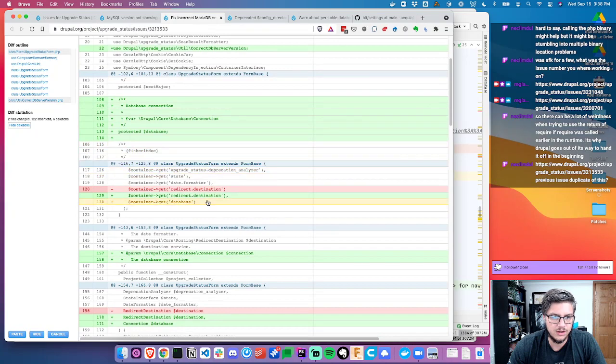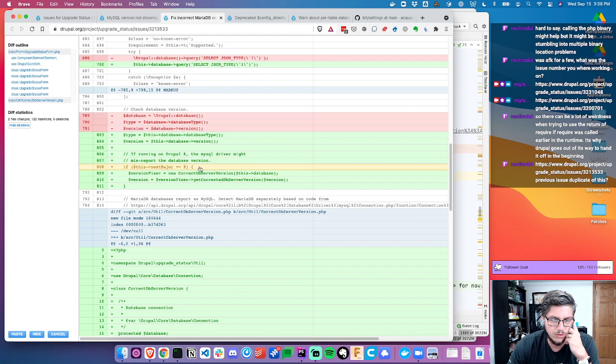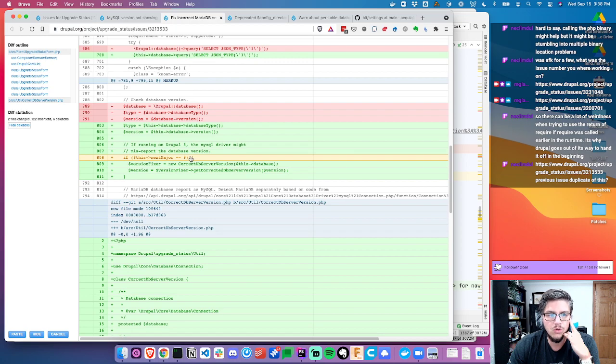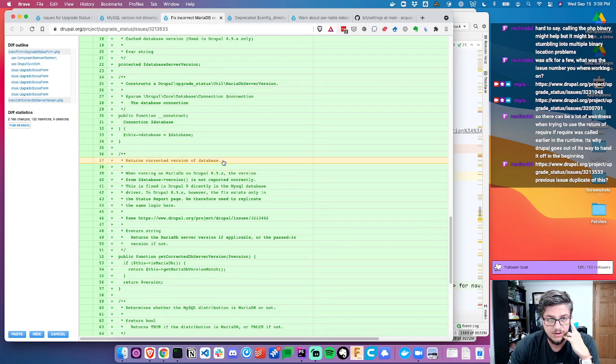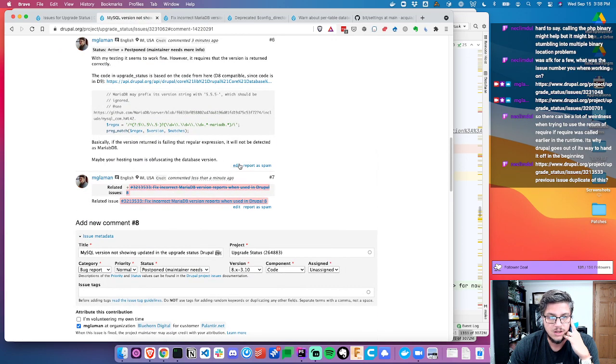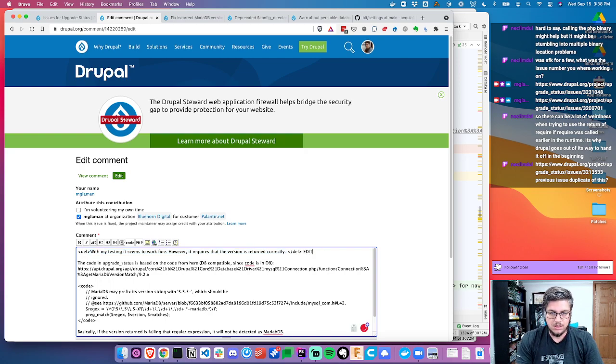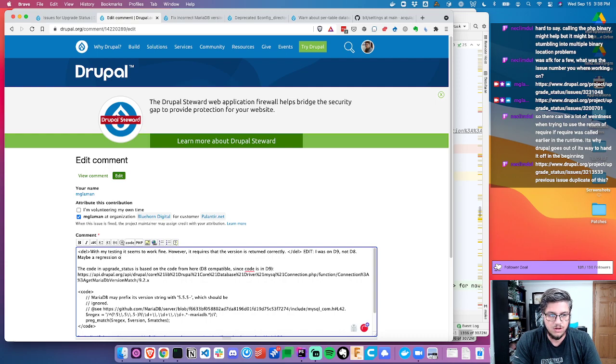So let's see, get the connection. So get the database type, run it on Drupal 8. So the thing is, I'm on D9. Oh, wait. I'm on D9. I'm not on D8. Which means that the parsing wasn't there. So I wonder if it's a regression. Edit: I was on D9, not D8. Maybe a regression of.